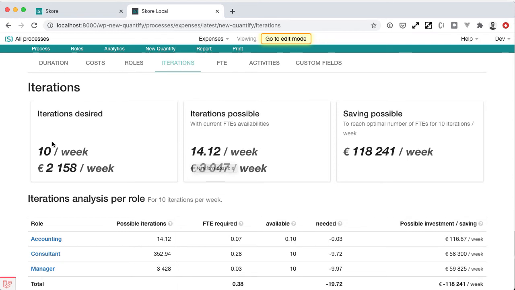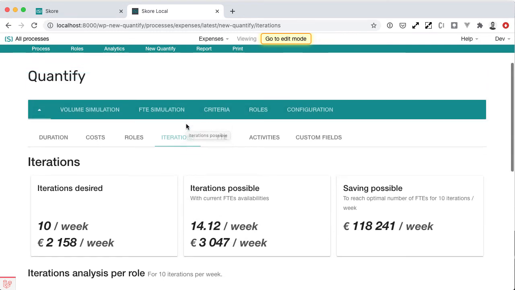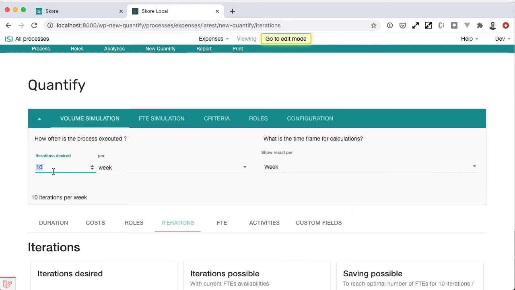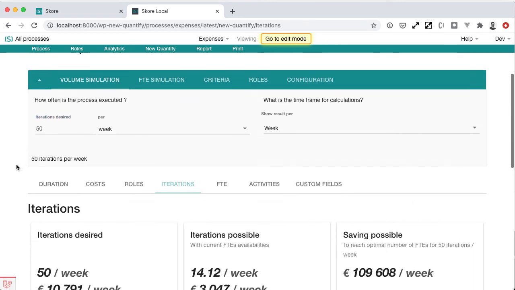So this is the scenario with 10 or 14 consultants, but let's say I want to increase my team to 50 consultants. How many FTE in the accounting department will I need to absorb this amount of work? So let's go to the volume simulation. And now we don't have 10 reports per week, but we have 50 reports per week, every week coming up.